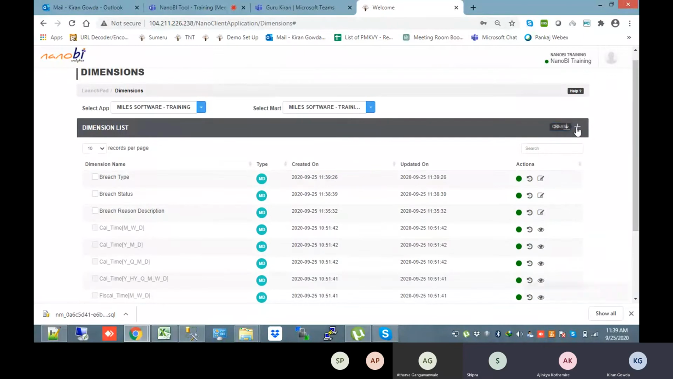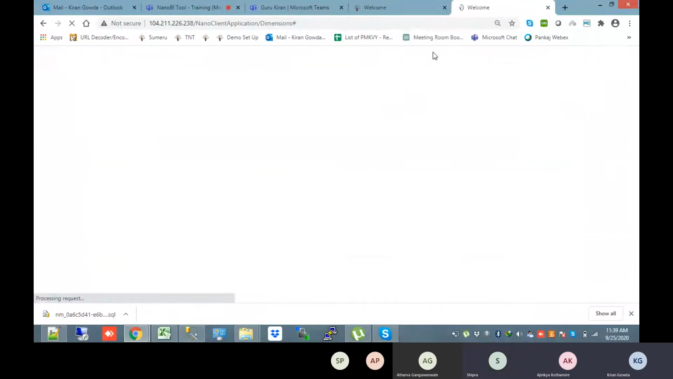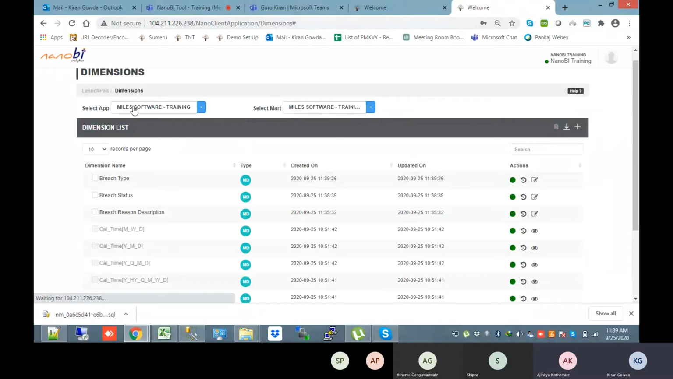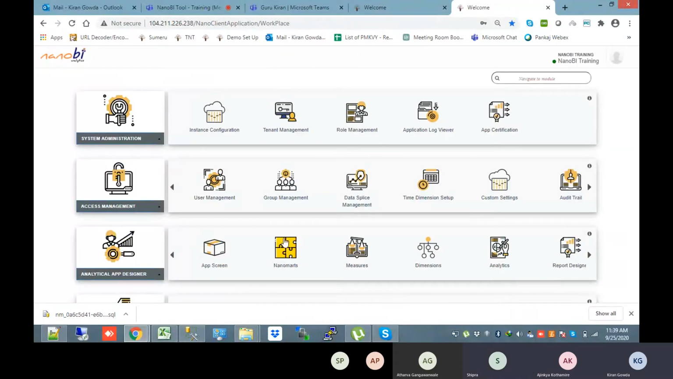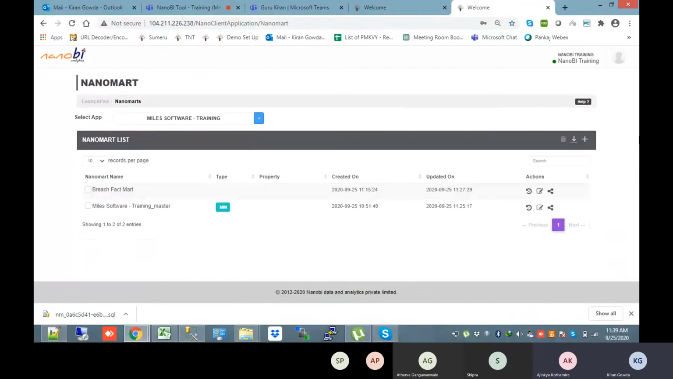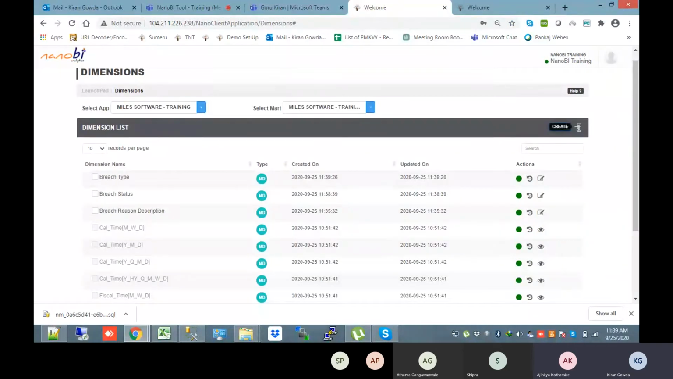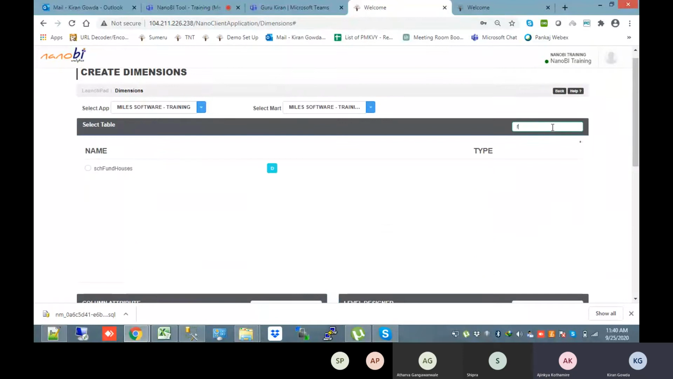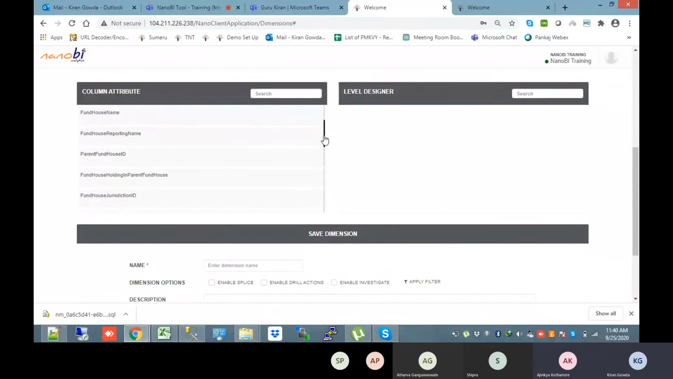Similarly, we create a few more. We'll just see what all the master marts have been linked to the fact table. Based on that, we'll create the dimensions. Breach fact mart. So I have fund houses. Okay, I'll create fund house. SCH fund house. So what all columns we have? Reporting name, house ID, address line 1, city. So we have country also over here.